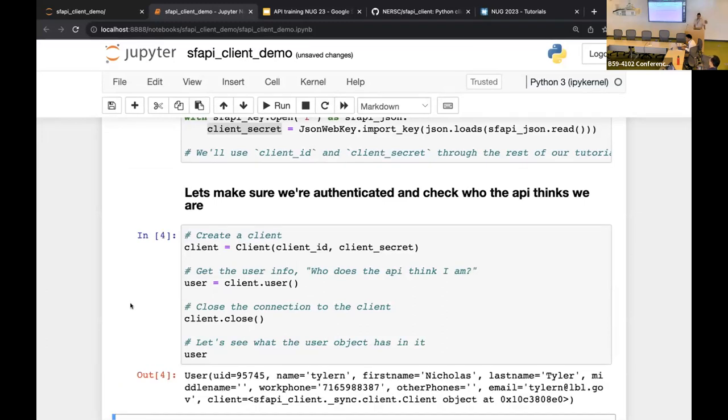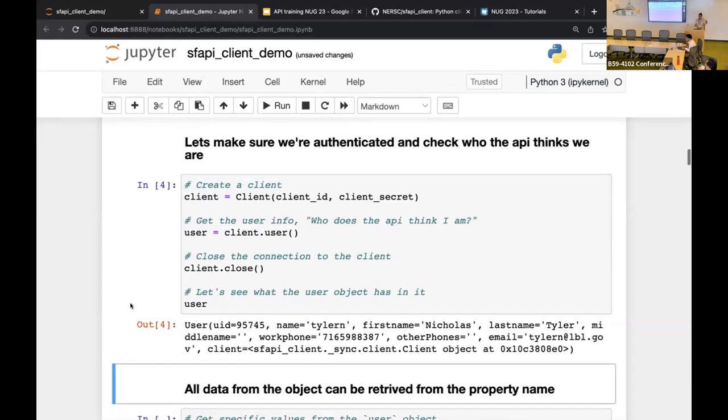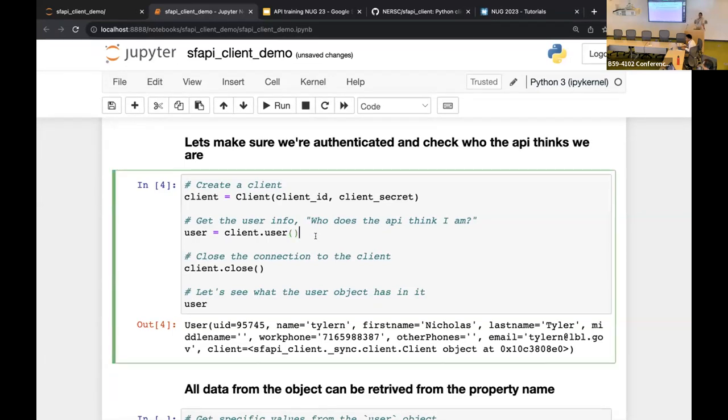This right here is just querying the accounts endpoint to see user information. In this line, we're using our authenticated client to get information about the user that the key thinks that it is. And here we can see that it's me and gives information. This is all just information basically from Iris pulled in.